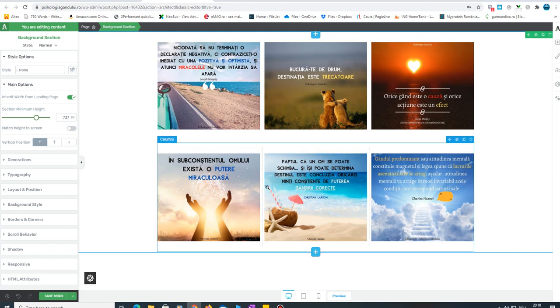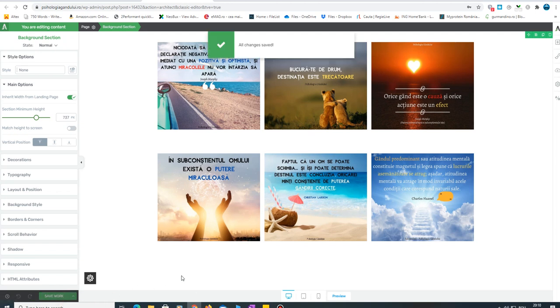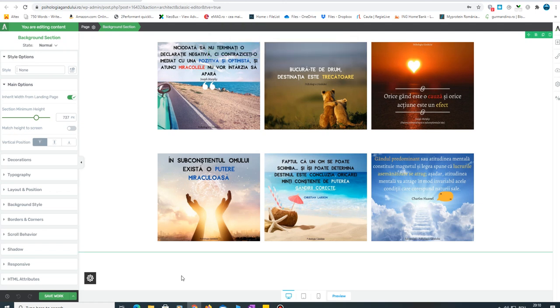So I've come back after I inserted these 3 more images with motivational quotes on my blog, okay, on my page with Thrive Architect. And now I want you to see, after I save the work, how this is optimized also for tablets and for mobiles, okay? This is another cool benefit from Thrive plugins, that all the stuff you create with these services, all your pages on your website will be mobile friendly.